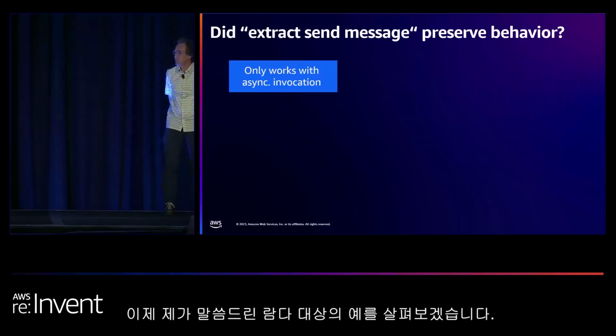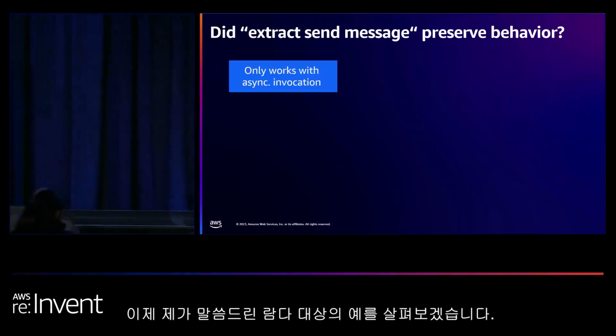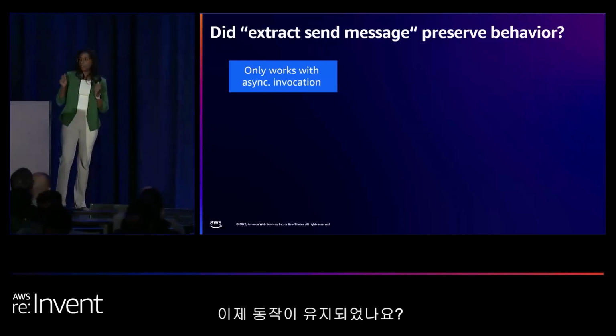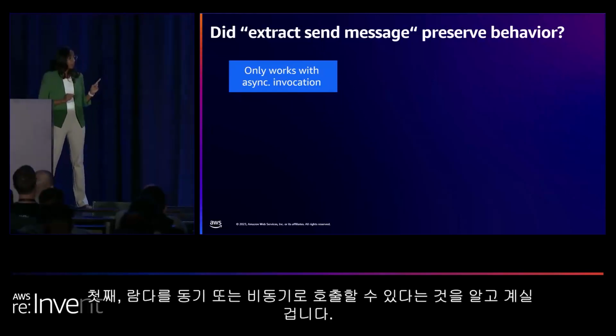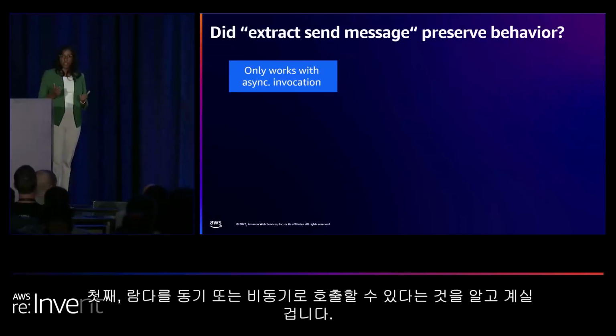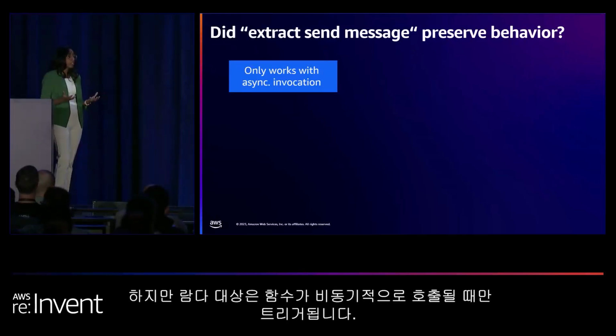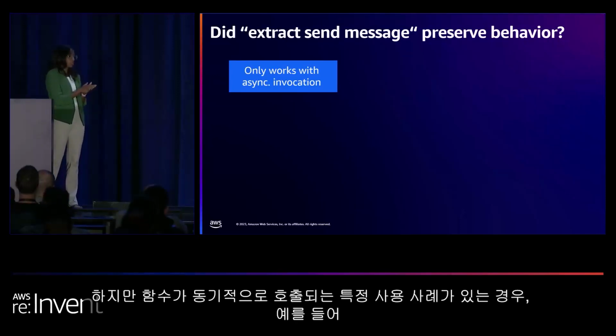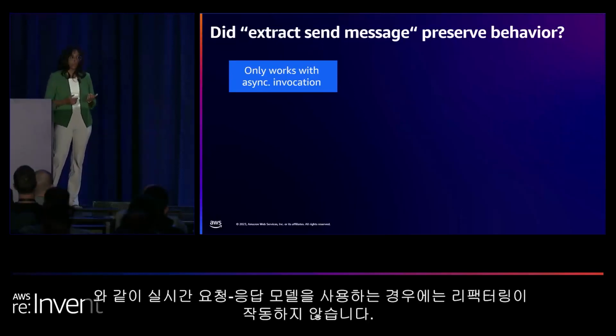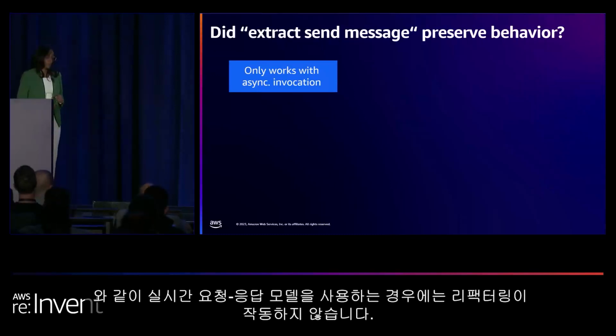So let's look at the example I talked about with Lambda destinations. Did that preserve the behavior? Well, it turns out there were a few nuances. First, Lambdas can be invoked synchronously or asynchronously, but Lambda destinations will only be triggered if your function is called asynchronously. In an event-driven architecture, usually this doesn't matter. But if you have a specific use case where your functions are called synchronously, say a real-time request-response model, the refactoring won't work.